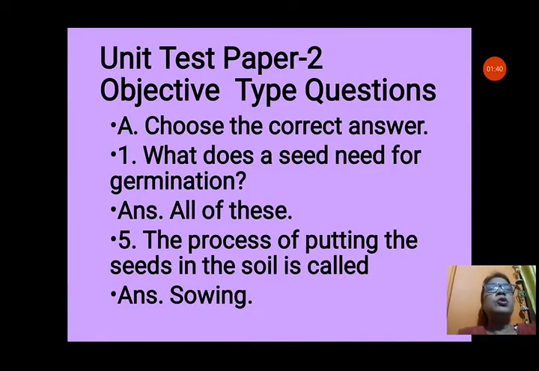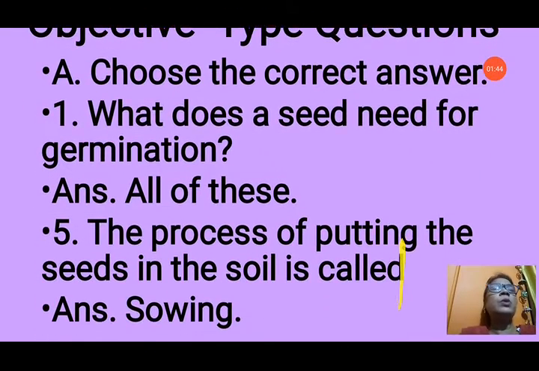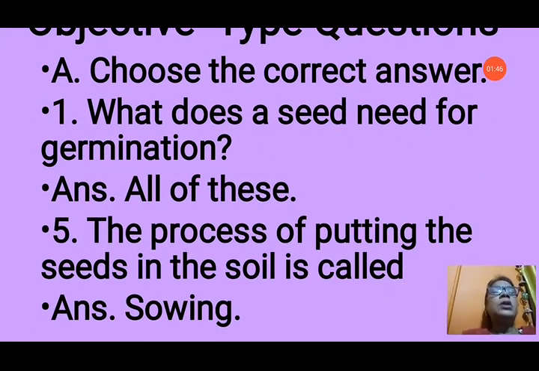Now next we will see the unit test paper objective type questions. Unit test paper 2, objective type questions. First is A, choose the correct answer. Question number 1, what does a seed need for germination? Options are air, water, warmth, all of this. So we know that a seed needs air, water and warmth. Those are the three very important conditions necessary for germination. So the answer will be all of this.